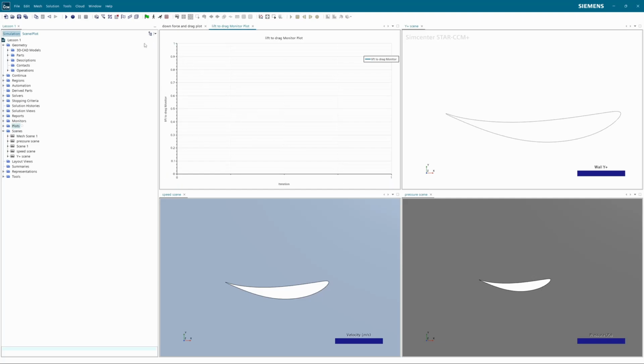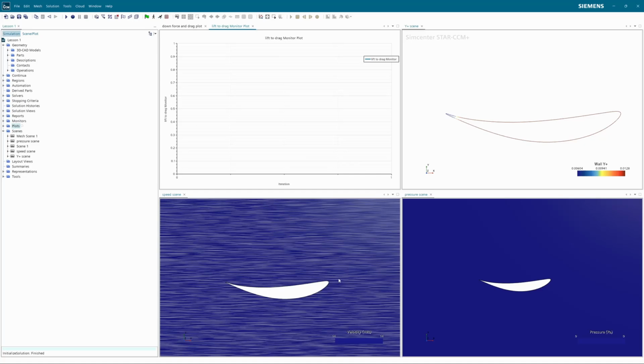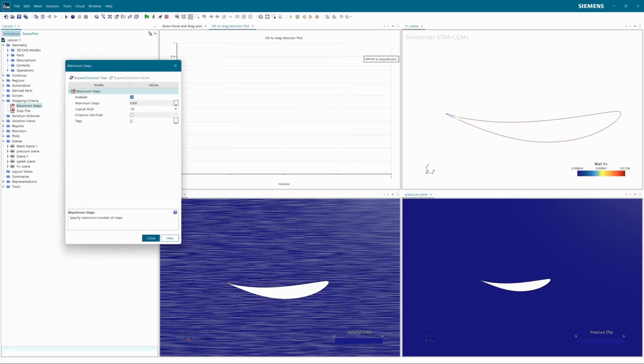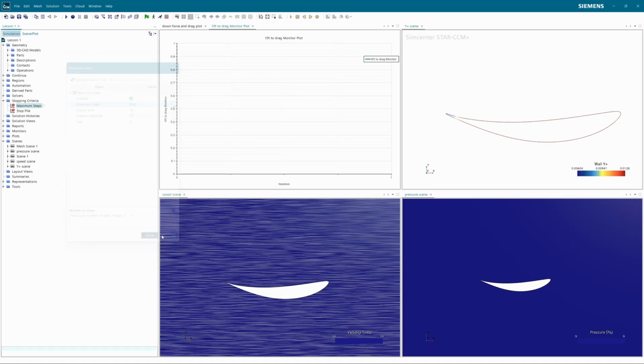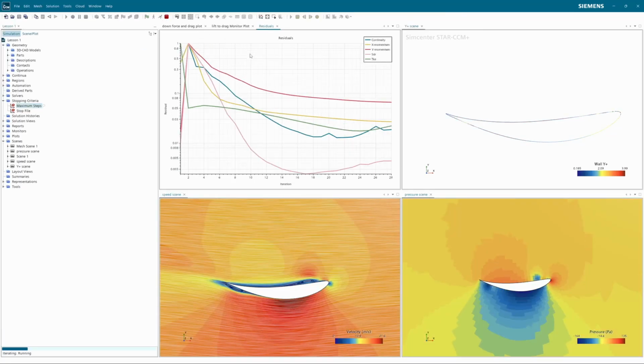So firstly, what are we going to do? We're going to initialize the solution. This will add the initial conditions. So as you can see, the velocity is currently 14 meters all across. I'm going to add to the stopping criteria. I'm going to set this to 3000. It should be stabilized before that, but that way we can see. And once I hit start, it's going to open the residuals plot also, which is showing us what the residuals are. All right.